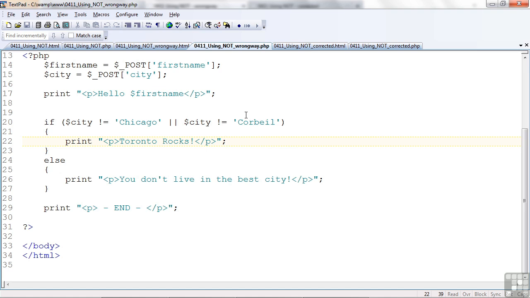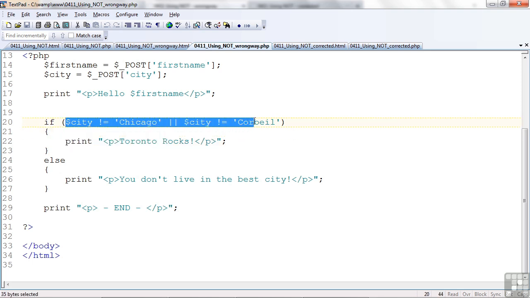Do it in reverse. I pick Corbeil. Is the city not equal to Chicago? True. It's not equal to Chicago. So again, just one side needs to be true. I don't even have to look at the other side. I know that Toronto rocks. What if it's Toronto? Is city not equal to Chicago? True. City is not equal to Chicago. It's Toronto. Again, true. So this always evaluates to true and is really risky.